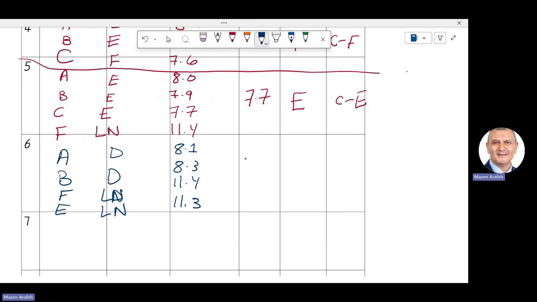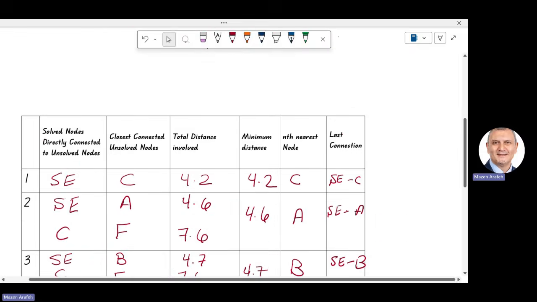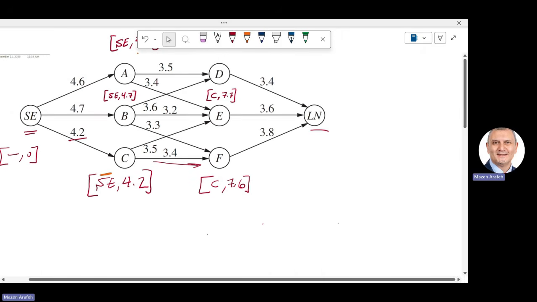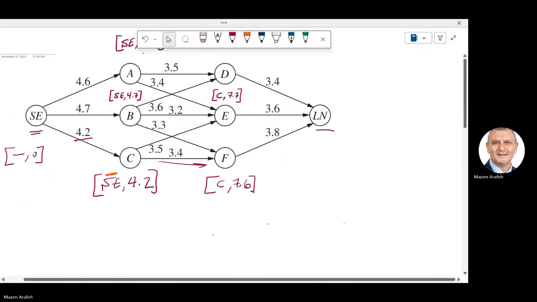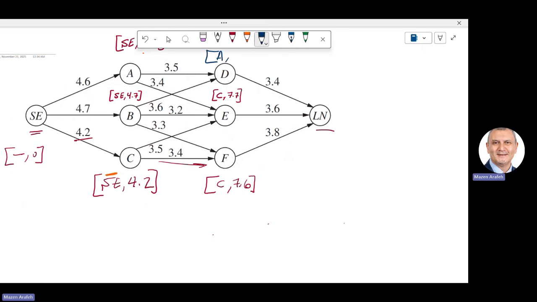Okay, so now the minimum would be again 8.1. And that's the connection from A to D. So this is D here, and this is the connection A to D. So now D is labeled. So let's go up here and label D. So now we have a label for D, and it's approaching from A, and the total distance is 8.1. Okay, so now this is 8.1.